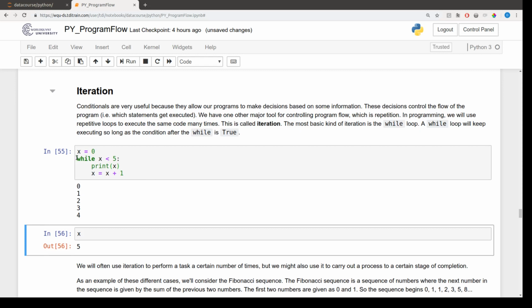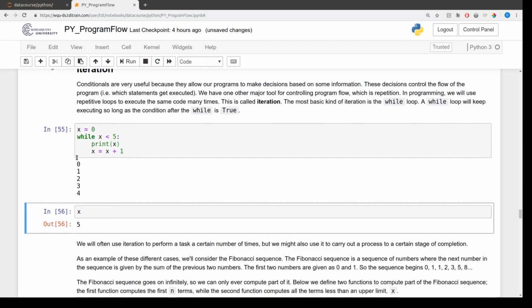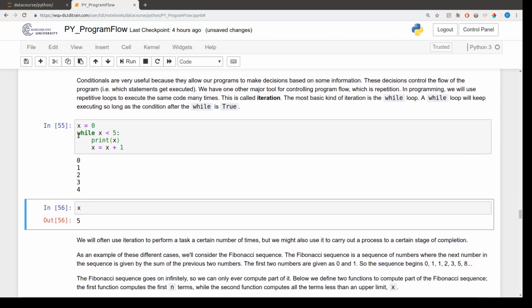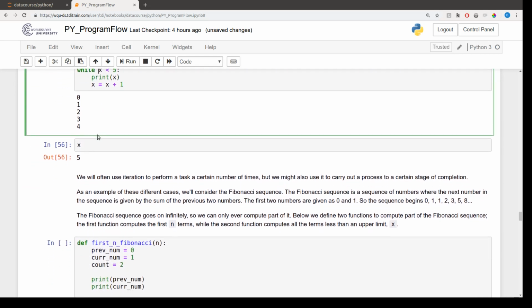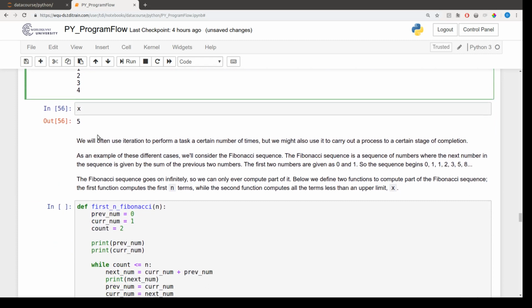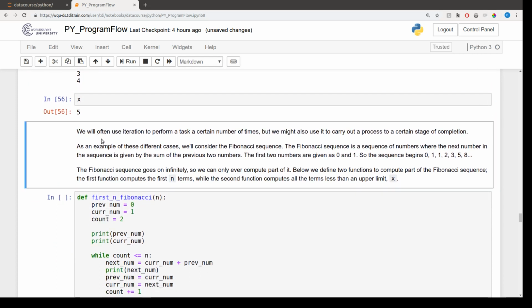Often, especially when we're working with data, we won't want to do something while some condition is true, but we'll want to do something for every data point in our data structure. So more often, we'll iterate using for loops instead of while loops. However, let's examine a more complex example using a while loop.